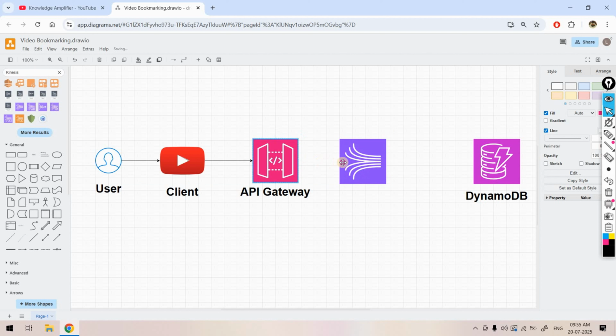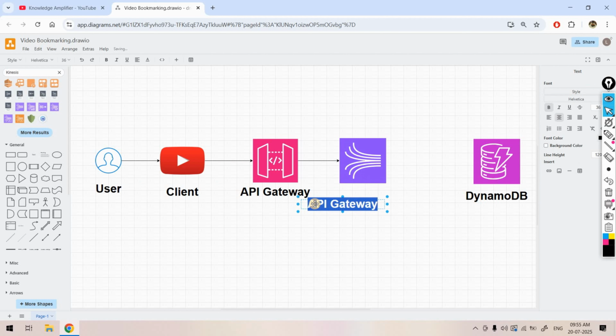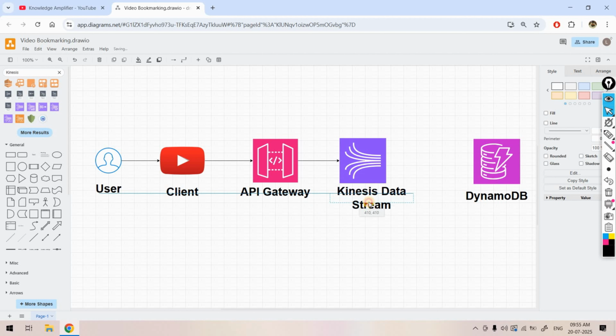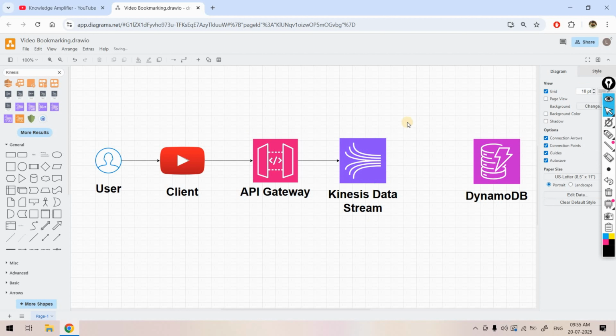So the API can write the data in Kinesis. So here I can write Kinesis data stream. I hope you are following me till this layer. Just user is watching the video.